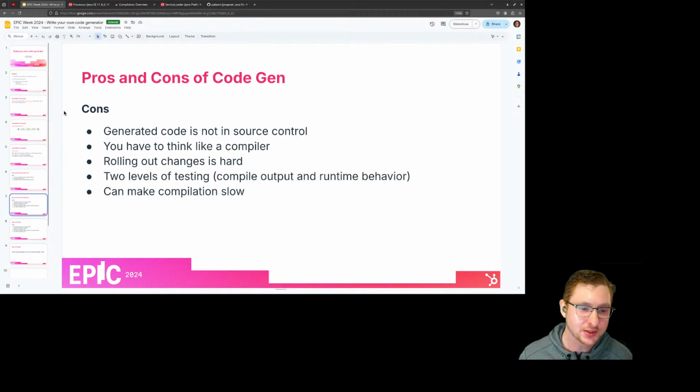All right, so cons. There are a lot of cons, and I want to make this really clear to people. This is not something that I want everyone here to use as soon as you're done with this talk. I don't think everyone here should write a code generator.